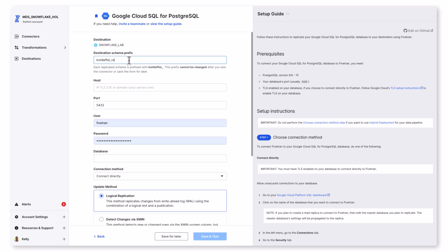I don't have to create a schema ahead of time in Snowflake. I don't have to manage any of the schema drift associated with any of the changes that happen in this database. Fivetran does that automatically for me. Any DML or DDL changes, Fivetran handles.